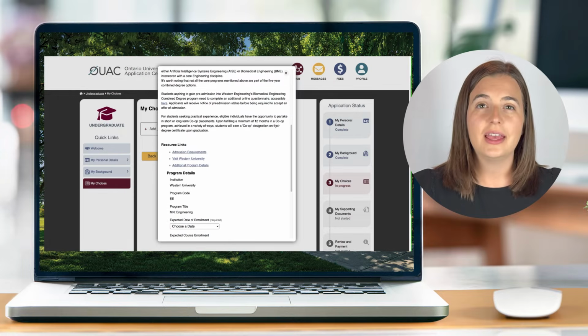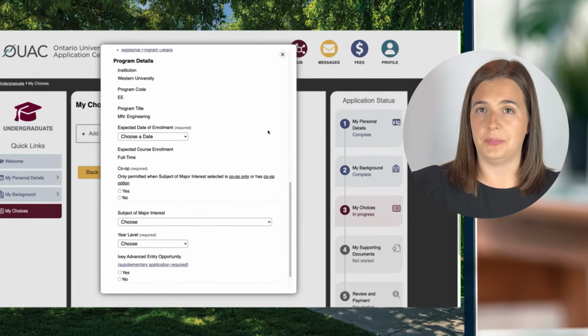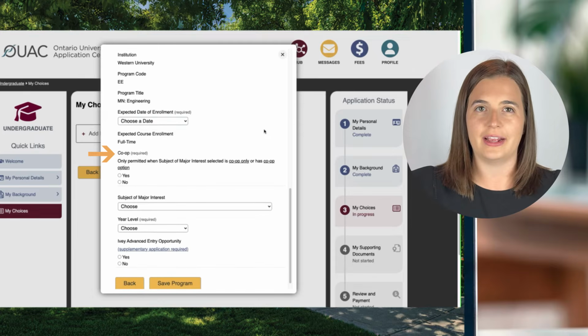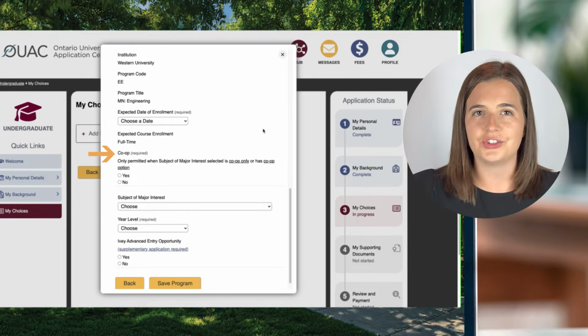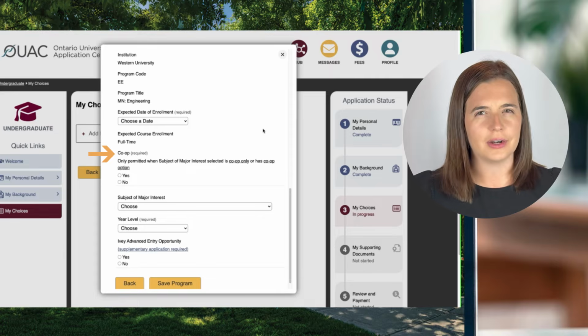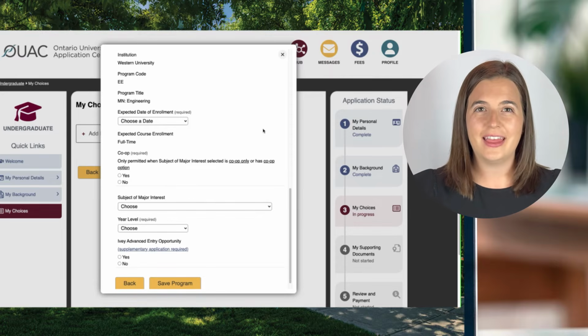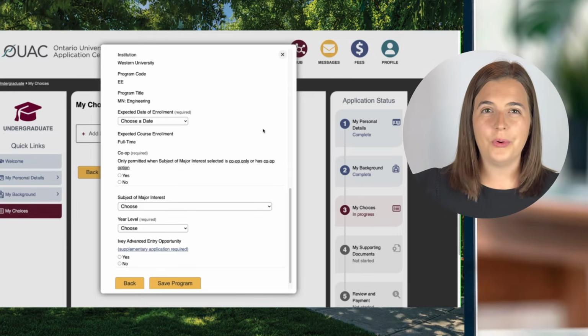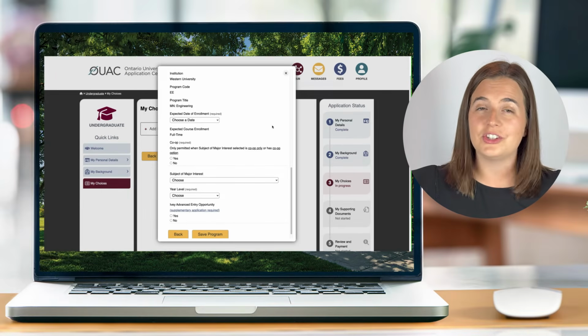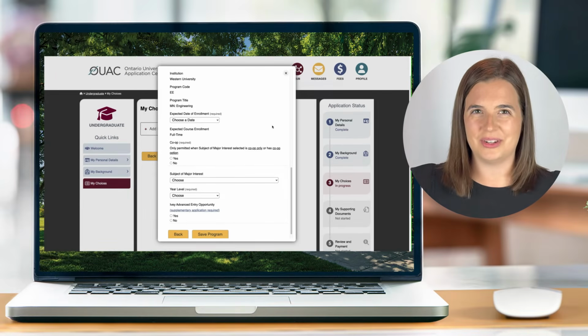In this section, you can also choose the co-op option if you're applying to engineering. This indicates your interest in a co-op. However, if you don't select yes, you can still participate in co-ops. In fact, students in any program can participate in co-ops, internships, or practicums at Western.